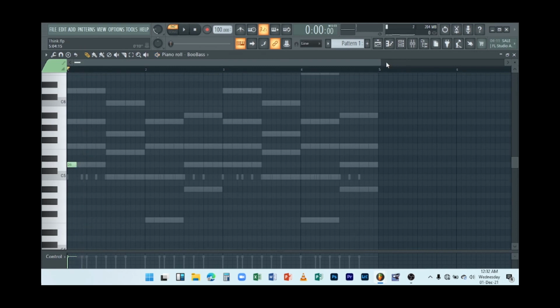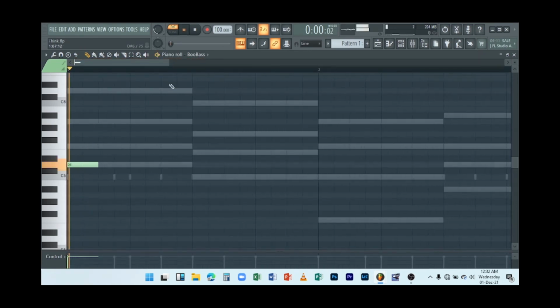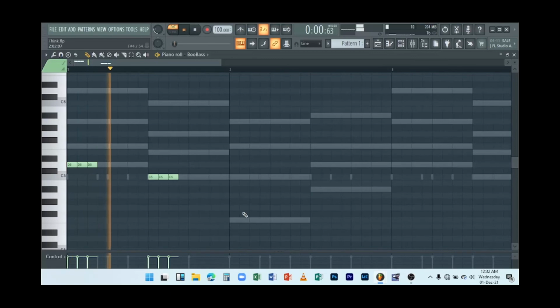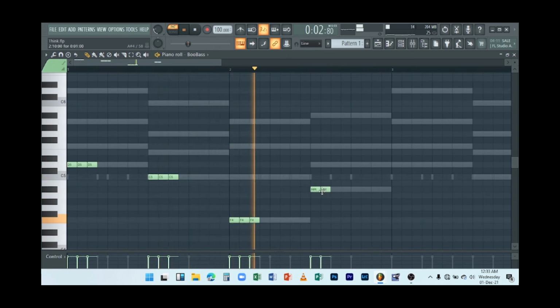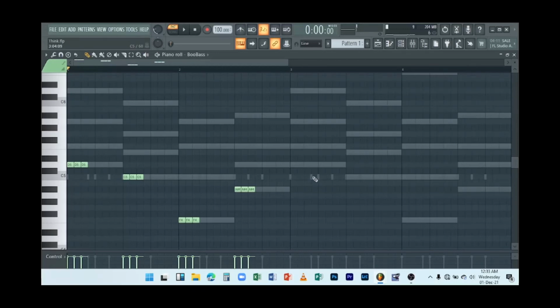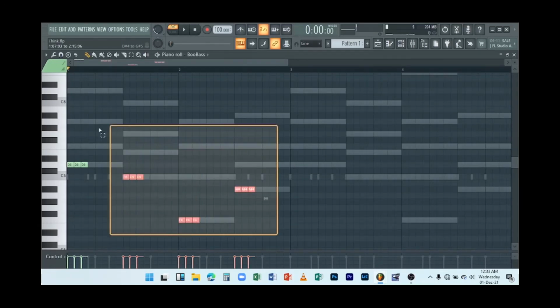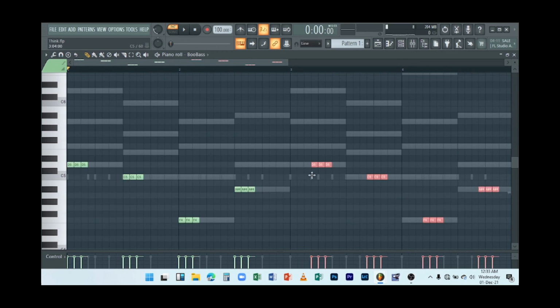So I'm thinking, okay, I think what can drive this song is... So what you can do is once you do that, you can just copy everything and then you drag it, drop it there.